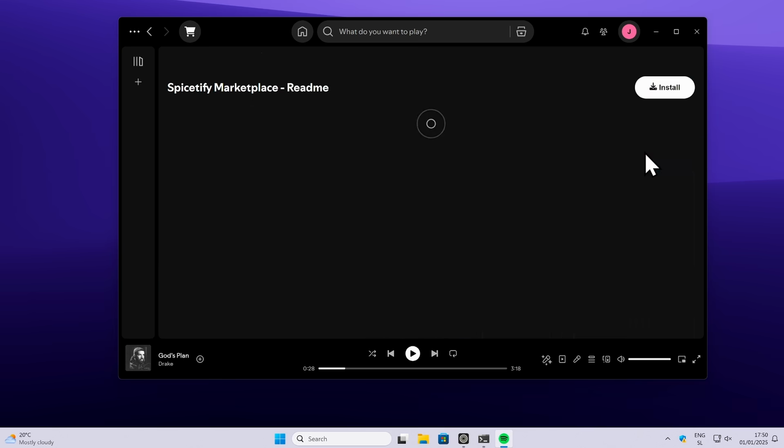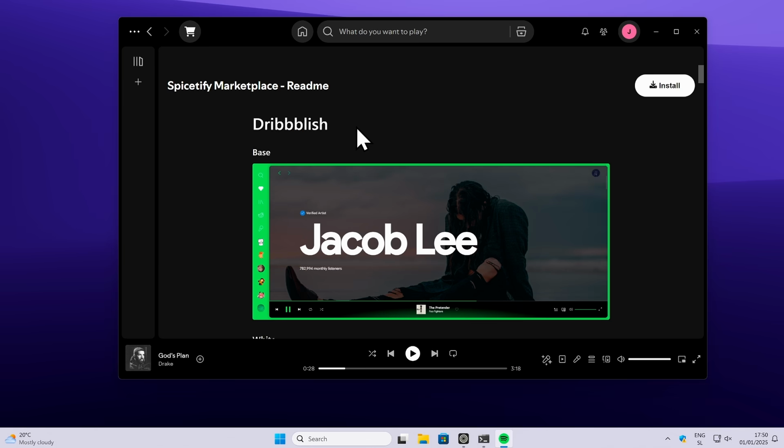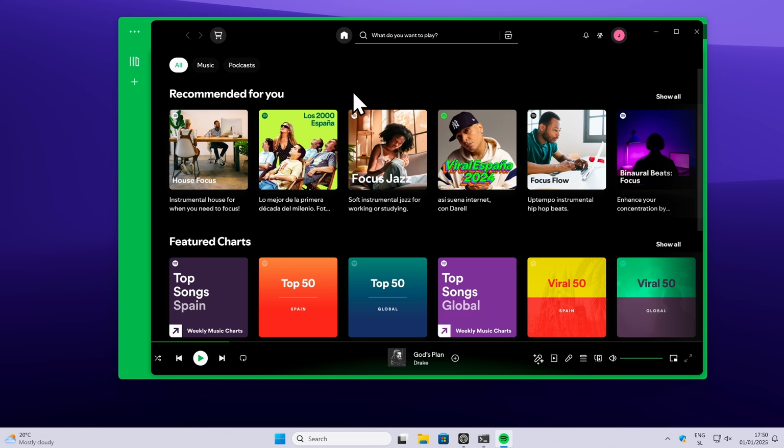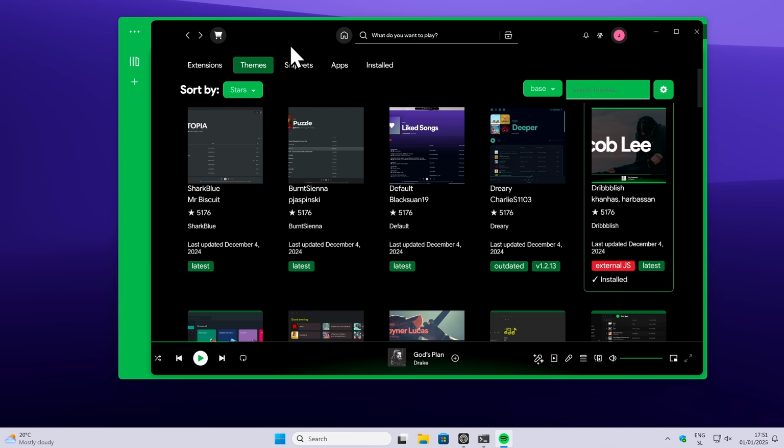Now I will go with this one right here, which is Dribblish, and right here you will find the install button. Just simply click on it, and now you will have to reload the Spotify client, and this is what this theme actually looks like. I think it's definitely an improvement from the default theme on the Spotify client.